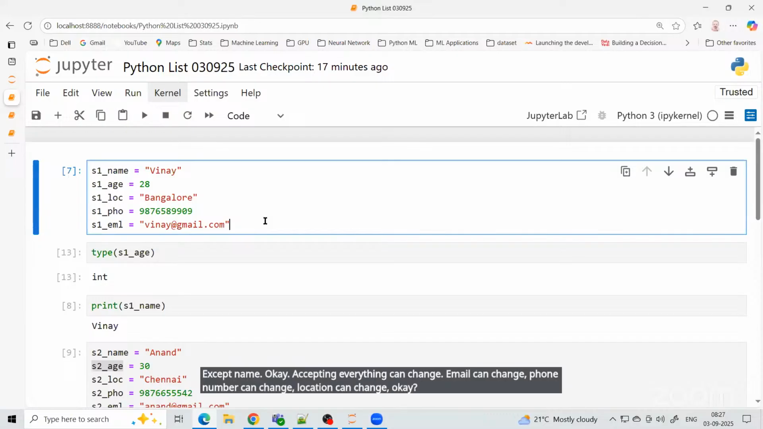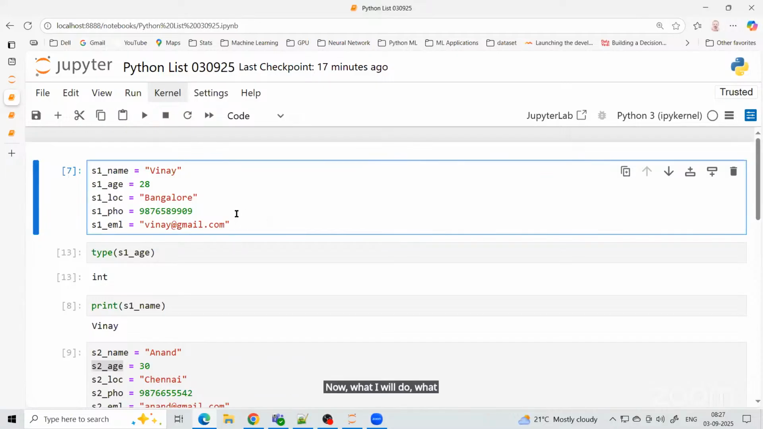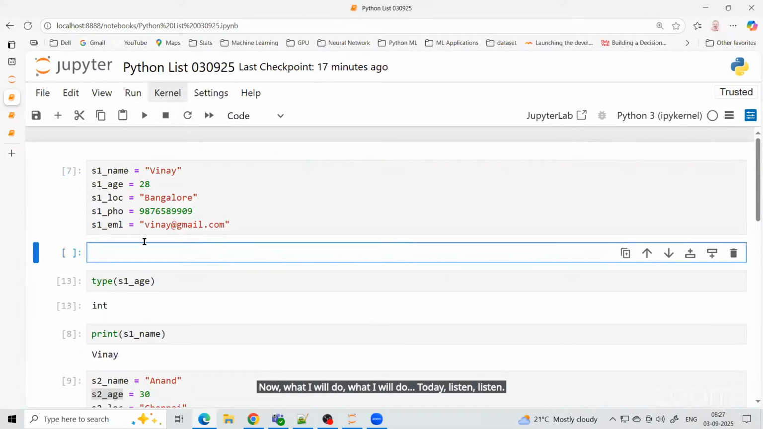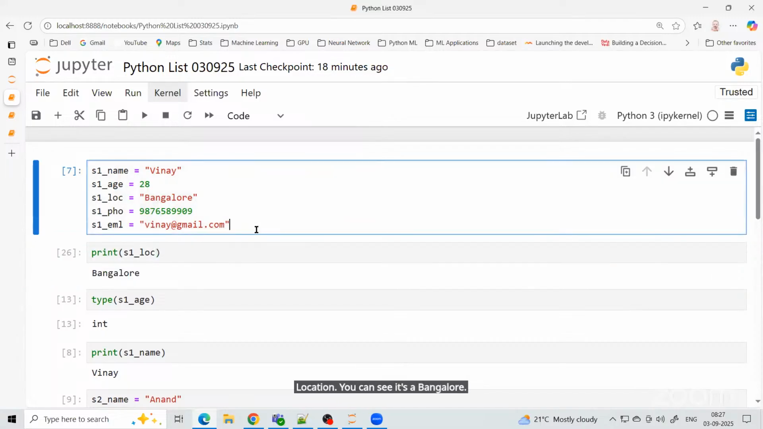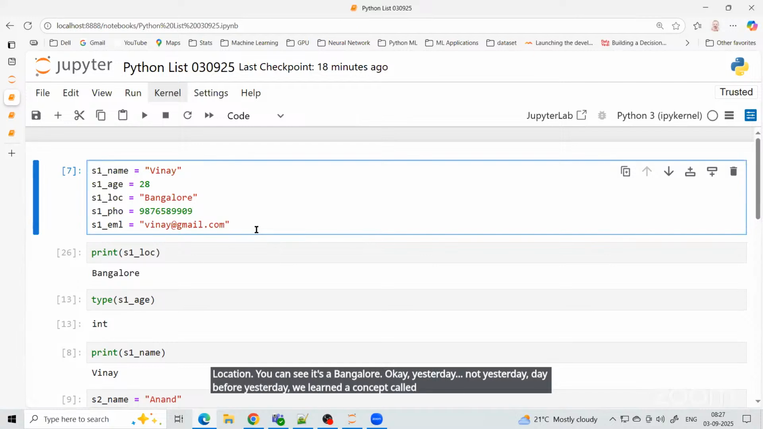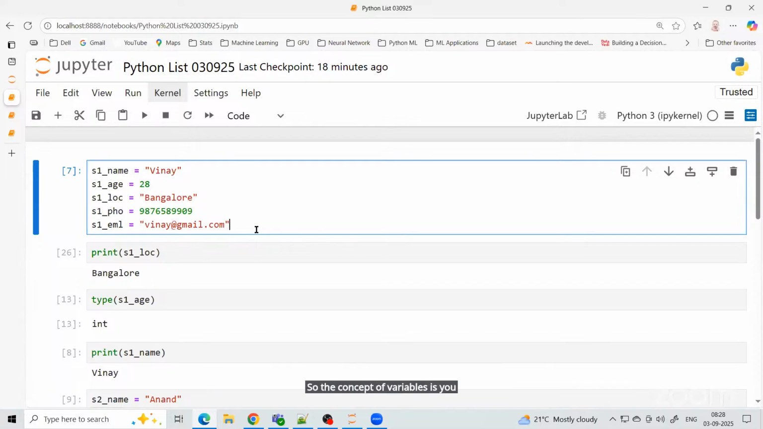Okay. Now, what I will do today, listen. Print of S1 of age, or maybe S1 of location I'll give. Okay. Location. You can see it's Bangalore. Day before yesterday, we learned a concept called variables. Variables means you give a equal to 5, again you give a equal to 10, that 10 will override 5. So the concept of variables is you can change the values.